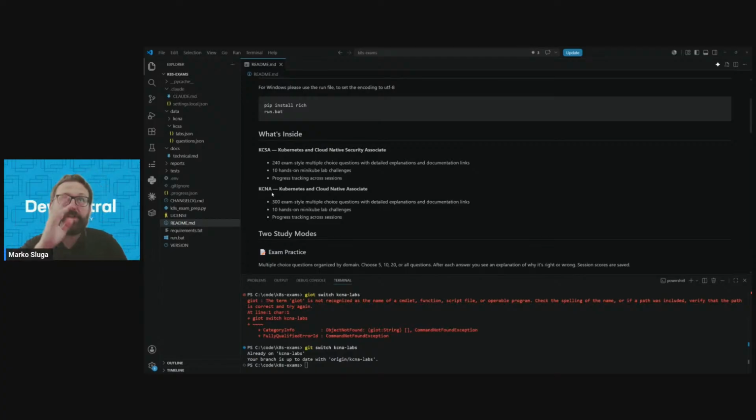This is in a branch that hasn't been committed to the main repository. I'm still working on it a little bit. But now I have 300 exam-style multiple choice questions, detailed explanations, and documentation links. I have 10 hands-on Minikube lab challenges, so you can prepare yourself if you need more hands-on experience. I definitely do need more hands-on experience, and I've found this to be useful. And then progress tracking across sessions.